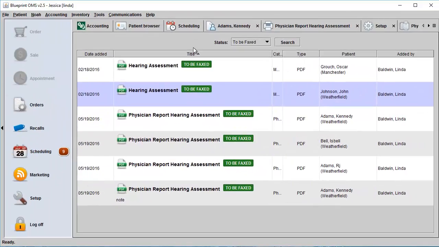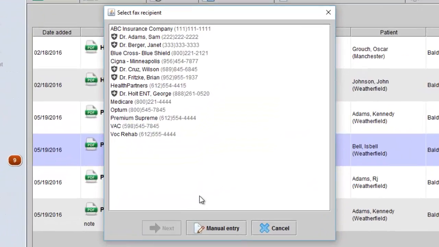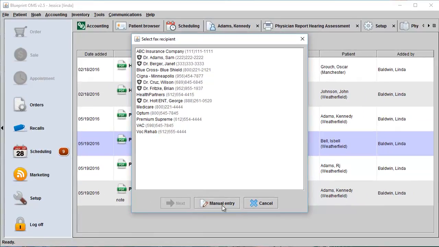Let's fax one of these documents. Highlight, right-click, and fax. Select the fax recipient from the list. Referring physicians are denoted with a cross, or select a manual entry.